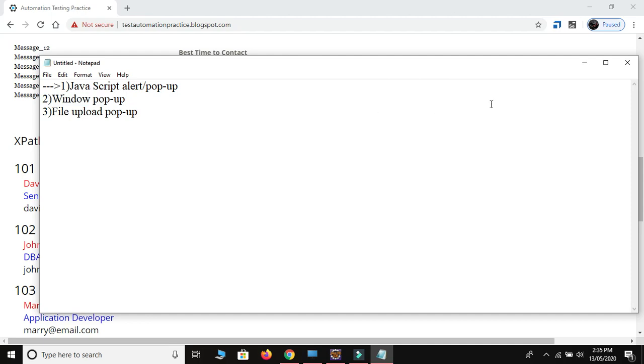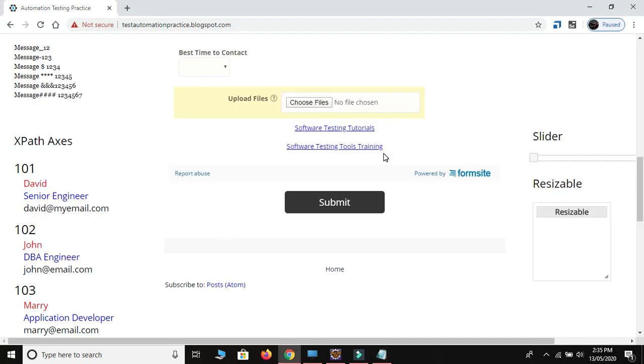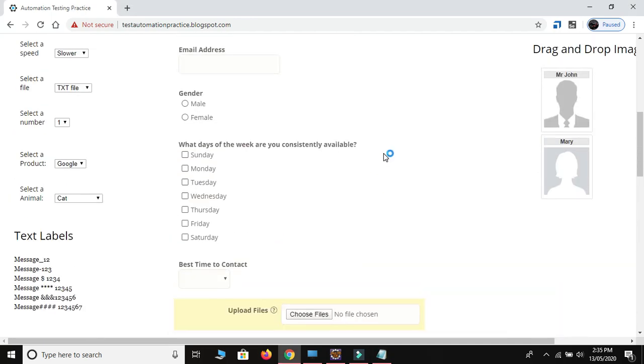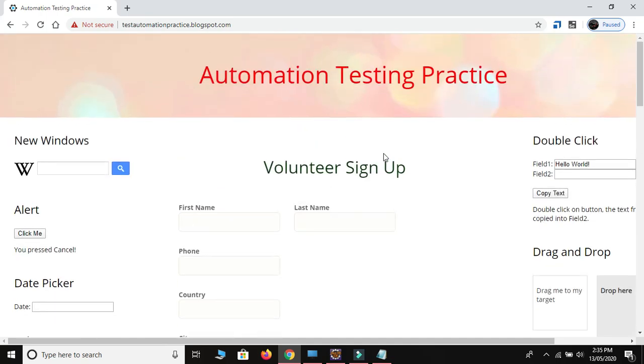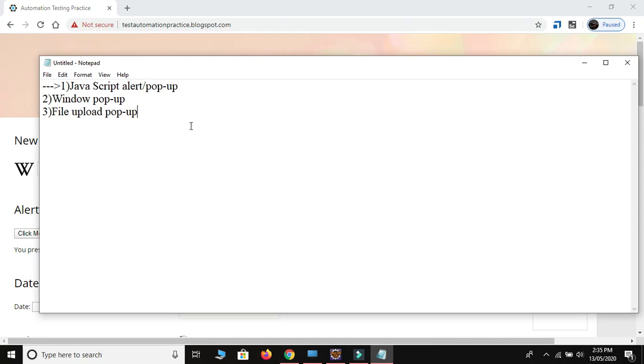Sometimes what happens guys, when I click on some button, a new tab will appear. There is no example of this on this website. So again we need to switch our control from parent to child. I will cover that in upcoming videos. So this is the example of how to handle a JavaScript alert or pop-up.